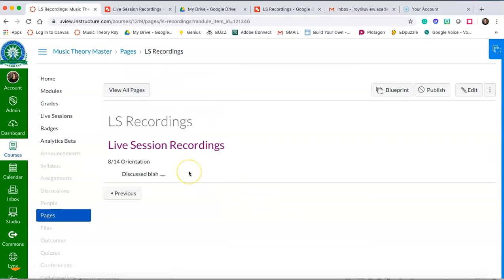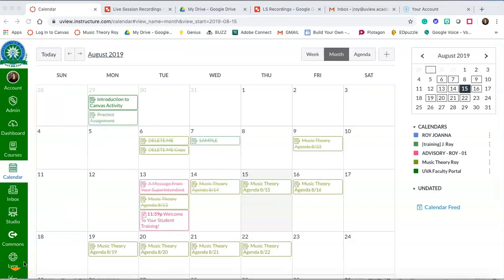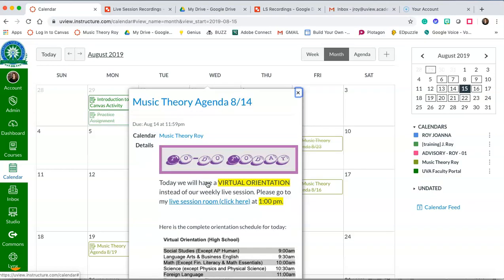You can then add all of your other live session recordings to this page so that when the students click on that, they can see them all. When you go to the calendar, you're also going to want to add a link to this page. So once you're on your calendar, you're going to go to one of your agendas that has a live session in it, or if you don't have agendas, if you just have one assignment, the live session, you're going to want to put this somewhere in the assignment. So I'm going to click on the one from 814, which was the orientation.